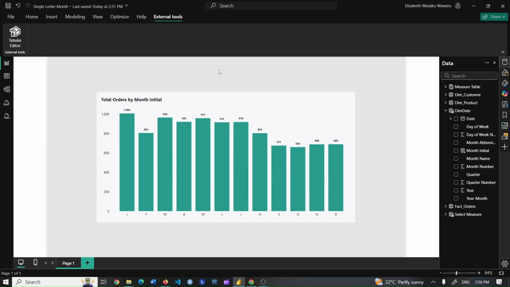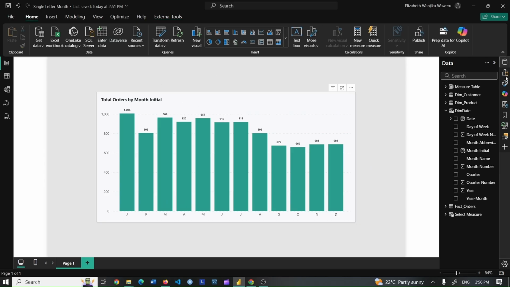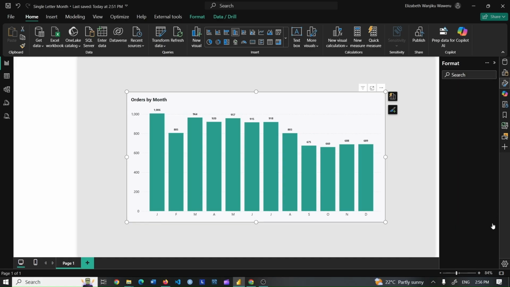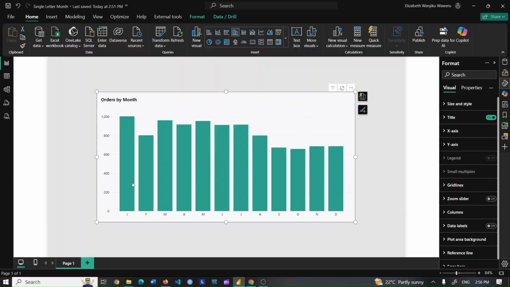You can enhance your line chart by adding more details and customizing the title. Something like Orders by Month works well. If the data labels aren't needed, you can turn them off to keep the chart clean. And that's how you create a single letter months column in Power BI.